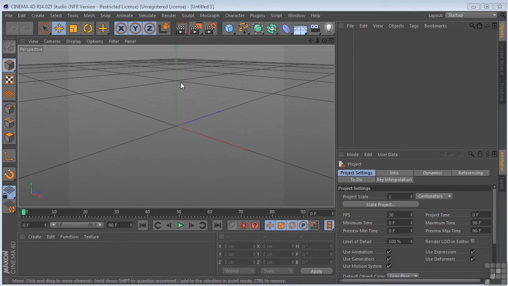Okay, now let's take a look at materials and textures here in Cinema 4D. So the materials are what's actually going to really bring your models to life. Whether you need something that's shiny, reflective, or bumpy, this is where it's going to happen. So let me create a new material.